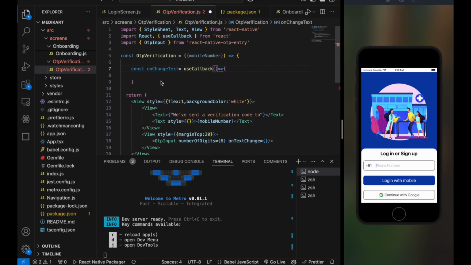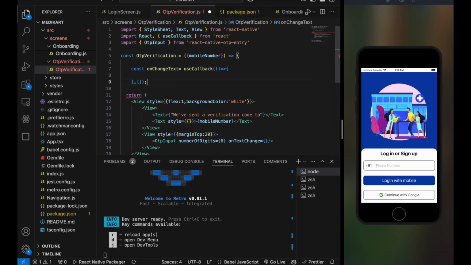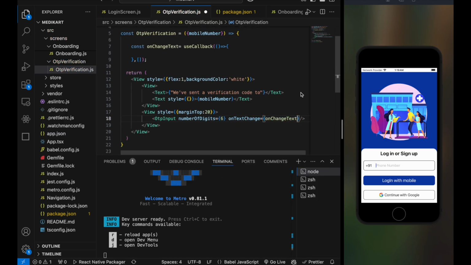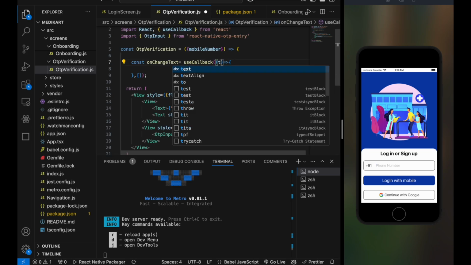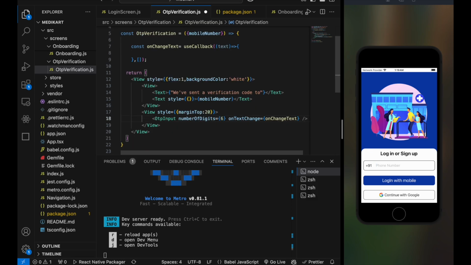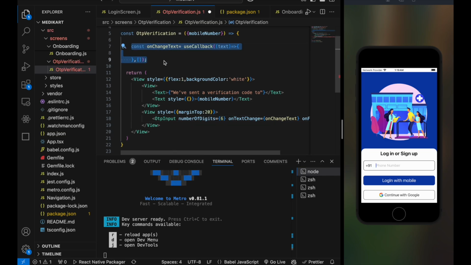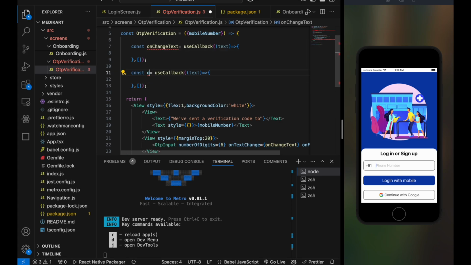Use callback. On change text. So on the onChangeText, we'll get the text here. On filled, and let's have here one more method on OTP field. This method will be called when OTP is filled.